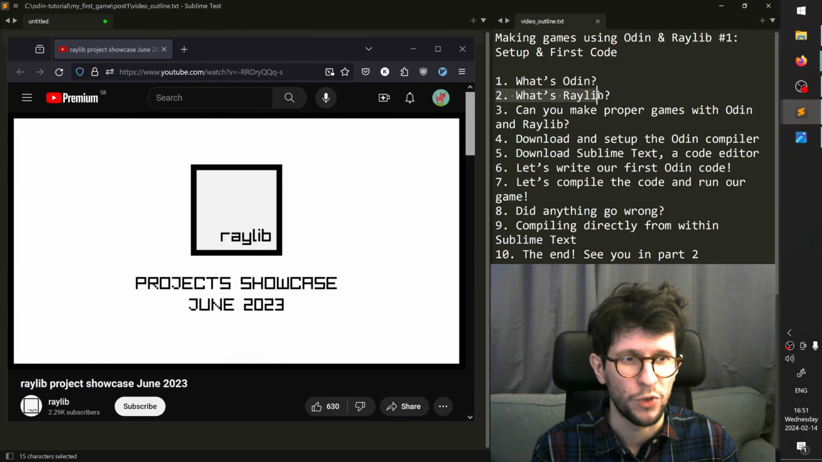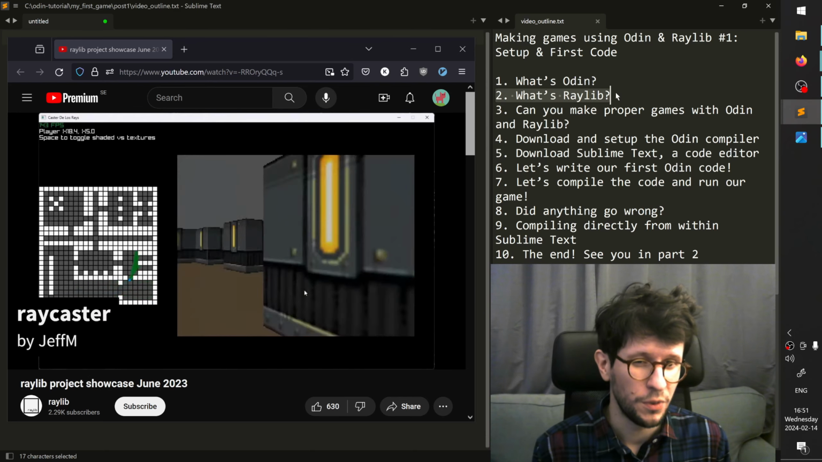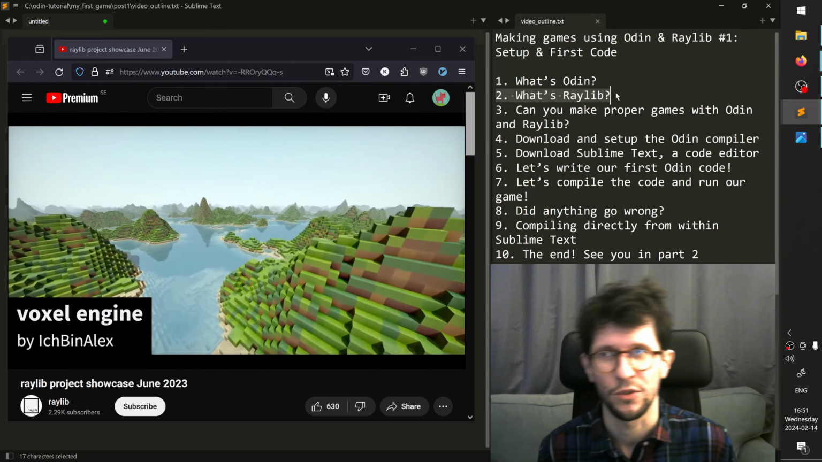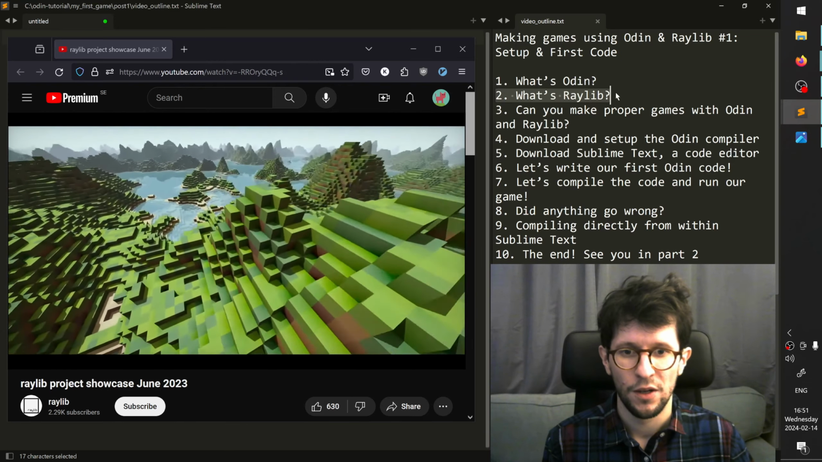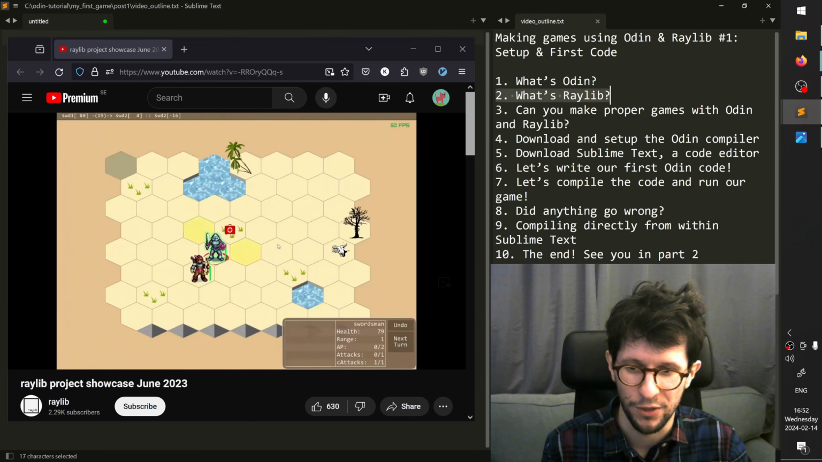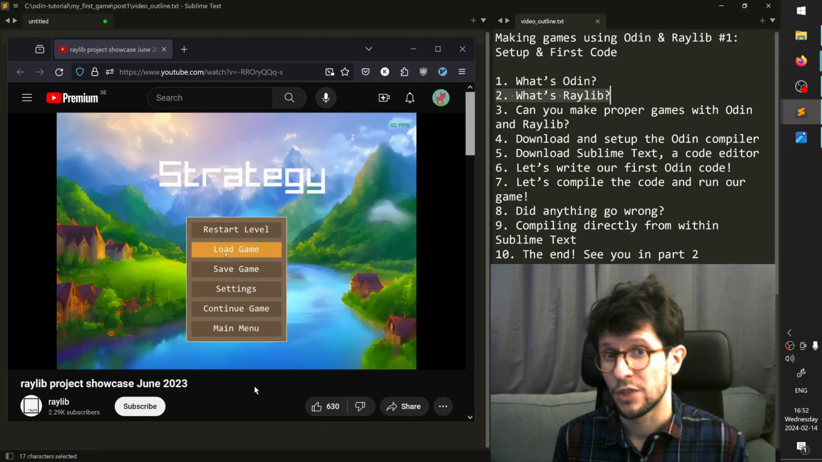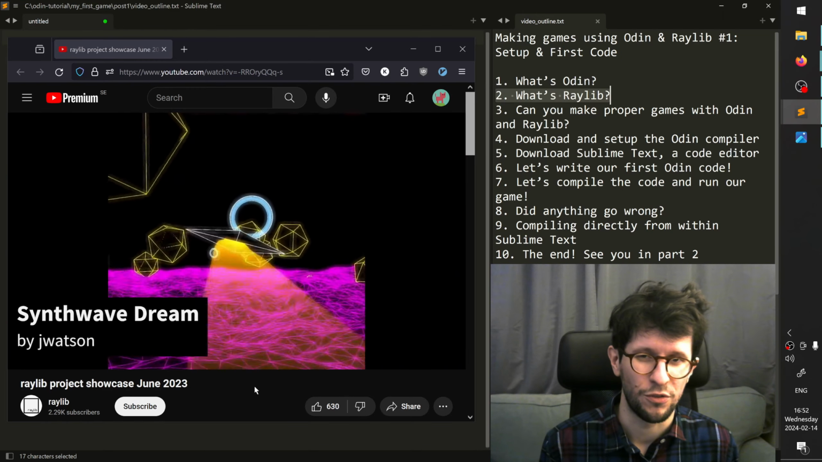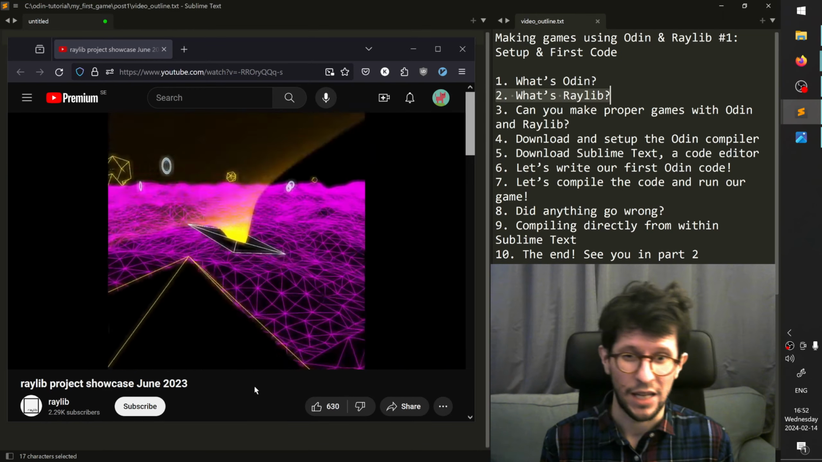So, what is Raylib then? Raylib is a library, which means a collection of code that makes it possible for you to draw graphics, open windows, process input from gamepads, keyboards and mice, and also output sound. On the left side here I have the project showcase from the Raylib YouTube channel running. And Raylib was actually created to teach video game programming, which makes it a perfect fit for making your first video game. You should also note that Raylib is actually not a game engine.